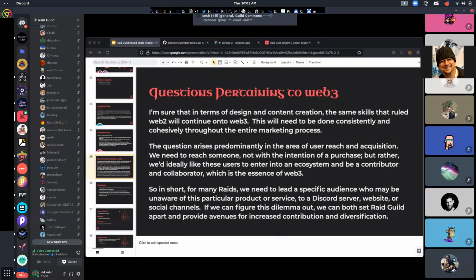And then lastly, getting people onto the Discords, YouTube channels, social media channels, and websites is definitely going to be the most interesting, because it's a demographic that is often overlooked in Web 2 marketing. So figuring out how we can get users onto those channels and make them core contributors and collaborators is going to be the biggest question with marketing. So a lot of research is going to need to be done on that.